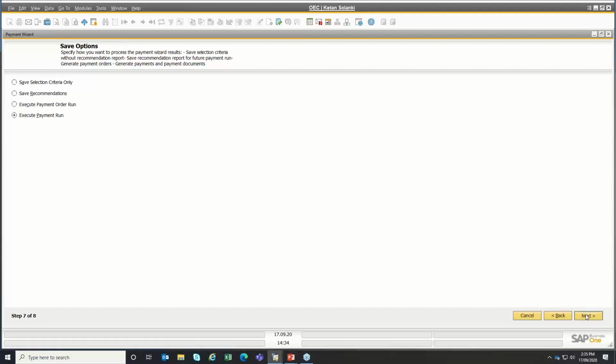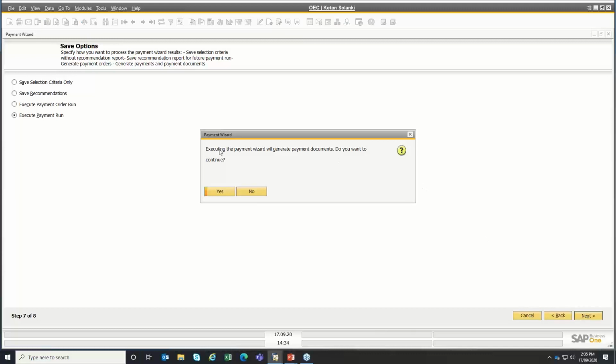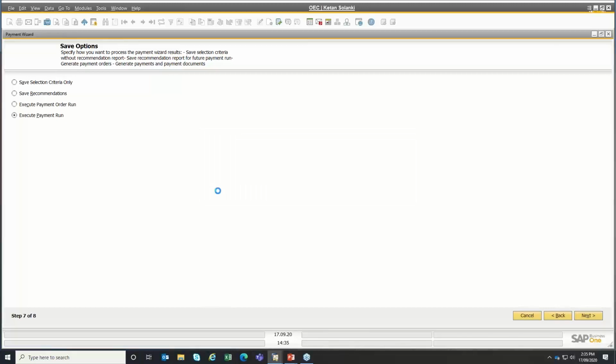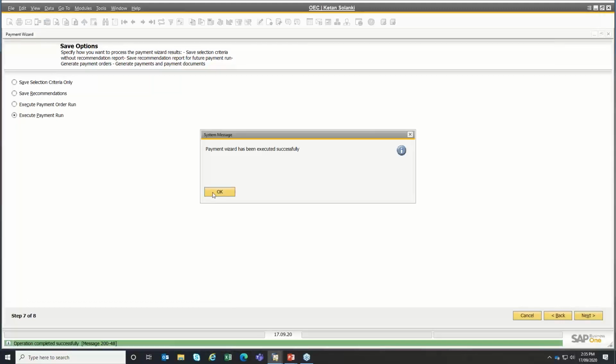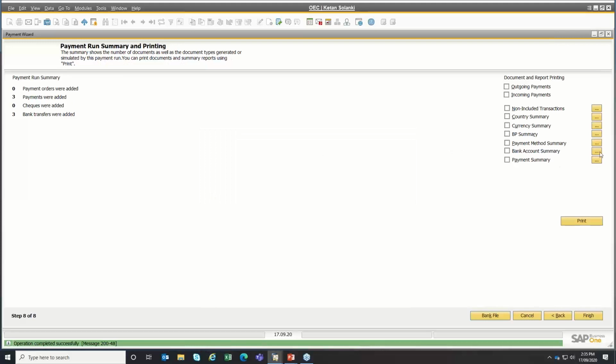So let me just do that. I go next. It says executing the payment run will also generate the payment documents. Do you wish to continue? If I say yes, it creates the payments. I can go and look at that.